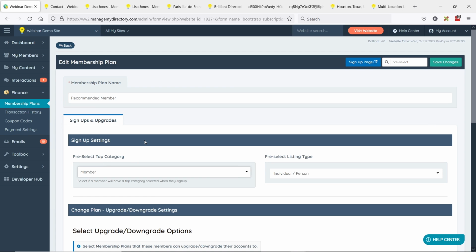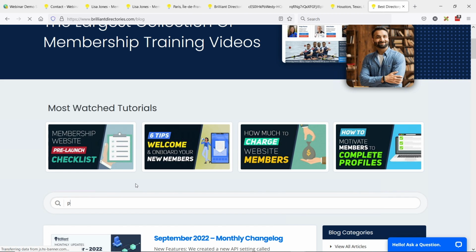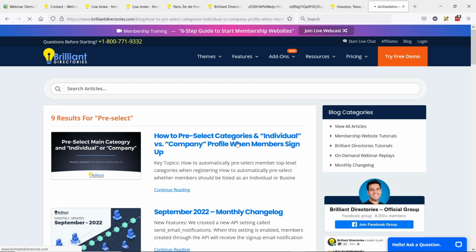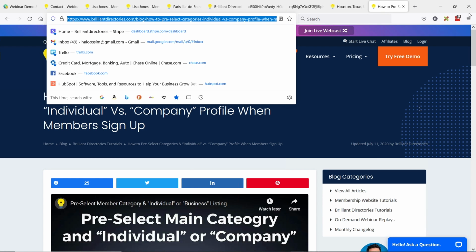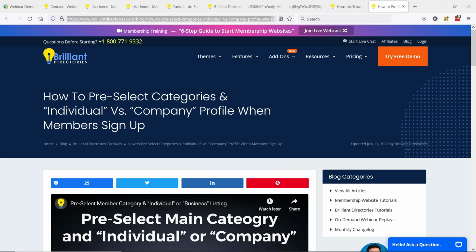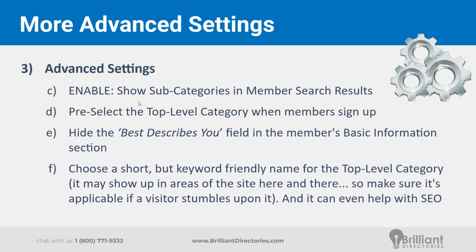But in this example, with only one top category on the site, why don't we go ahead and pre-select that so the member does not need to worry about that. And let me share a video we did in a previous webinar, which covers this in more detail about pre-selecting. Here we go. How to pre-select categories, also company versus individual when a member signs up. Not the most elegant title there, but it does explain what this article is about. So there's a quick video on this page, and it goes into more detail. So that was D, pre-selecting the top level category when a member signs up.